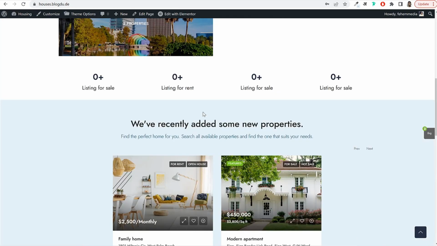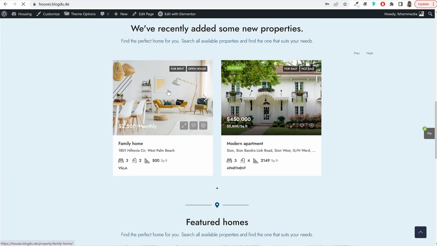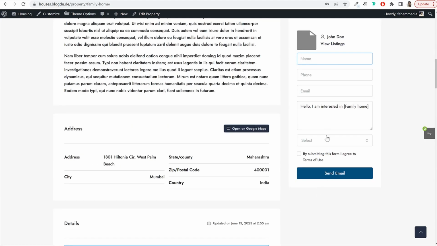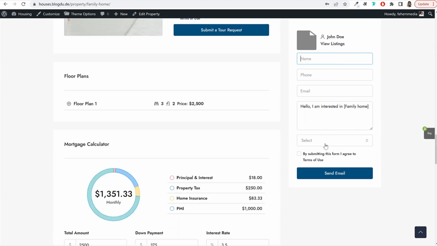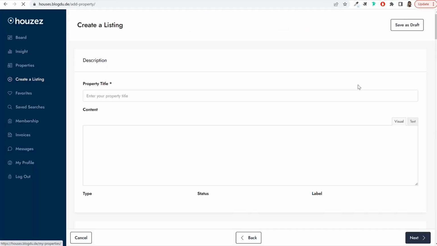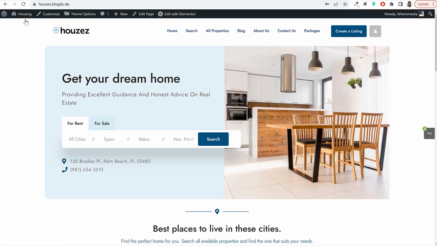Let me see. And whenever somebody goes through any property and contacts this person, they will get an email that somebody is trying to contact you. So this all works on email. The rest everything is fine. I guess everything is working properly. Create listing, we have seen all the things which is working absolutely fine. And with this we have completed this tutorial.